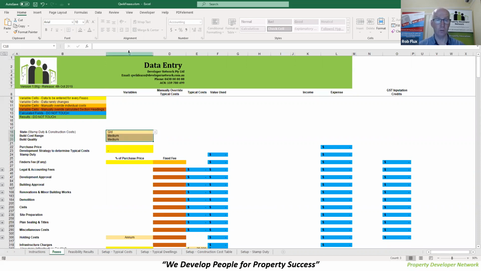Then, in phase one, I would just be answering all of the yellow cells in column C. So what is the purchase price of my property? I'm just going to come up with a very fictitious project here. If I can purchase a property for, say, 700,000, it's instantly known, because I'm in Queensland, it automatically knows what my stamp duty is.